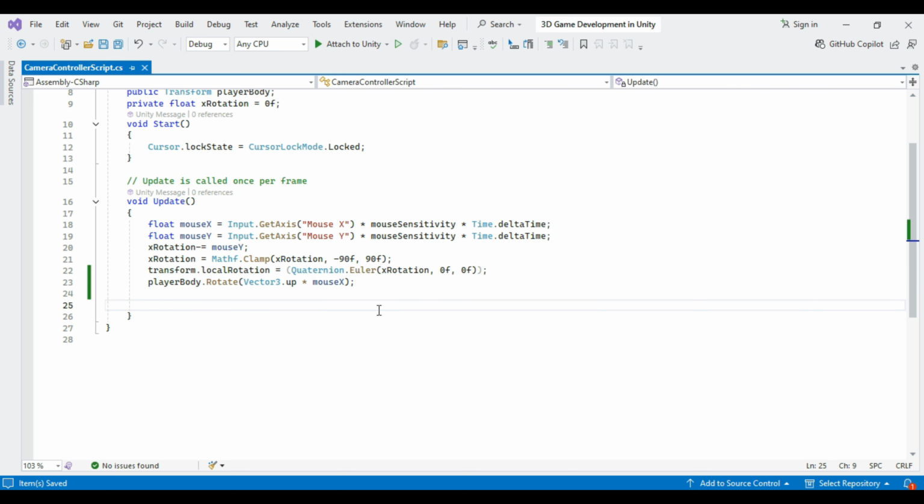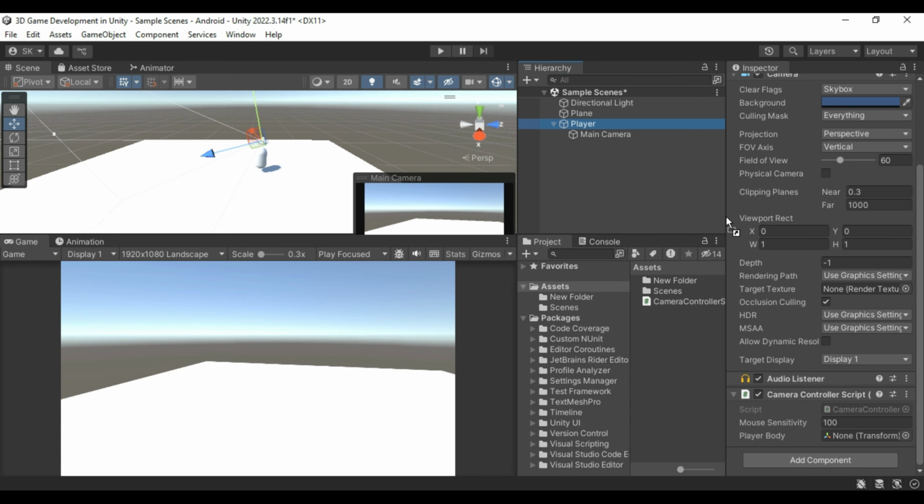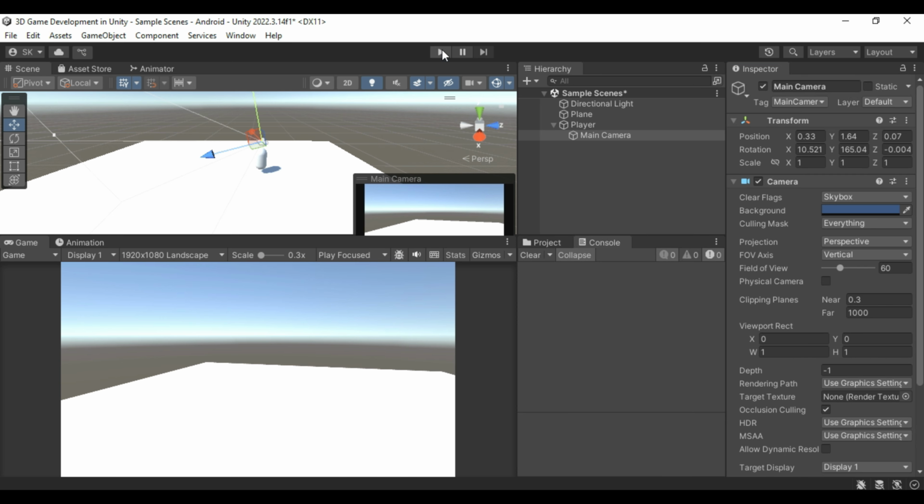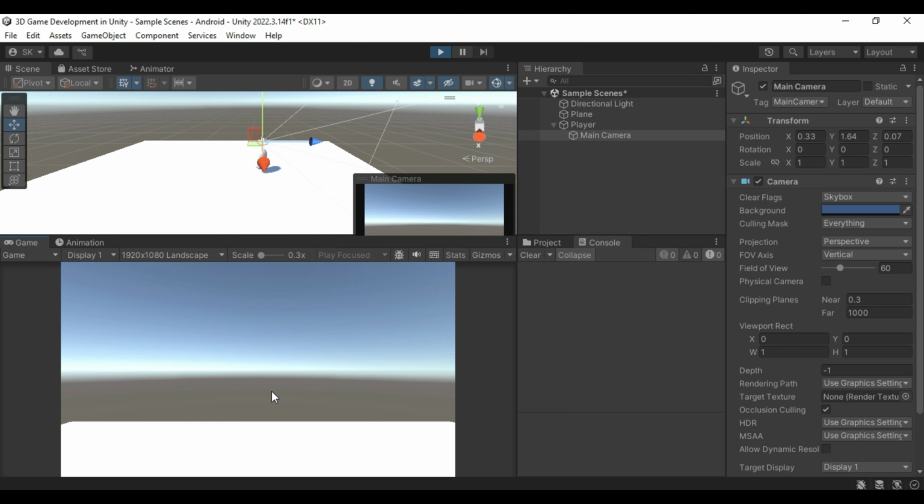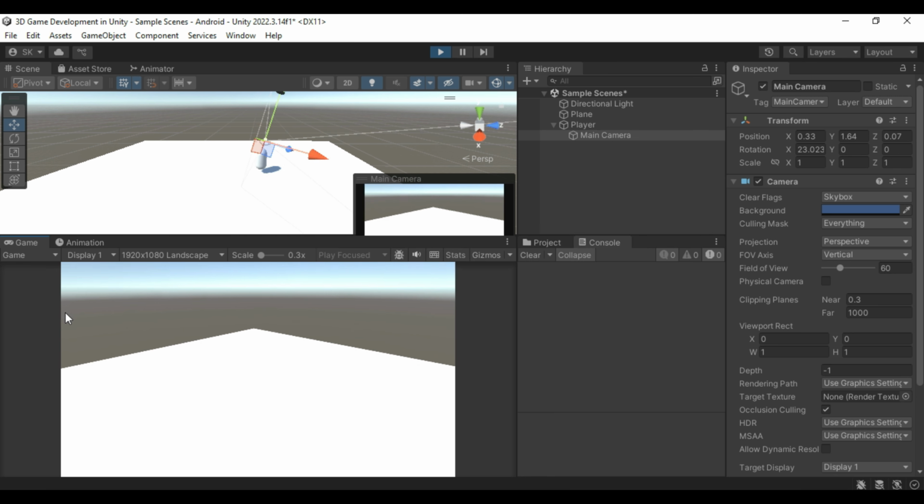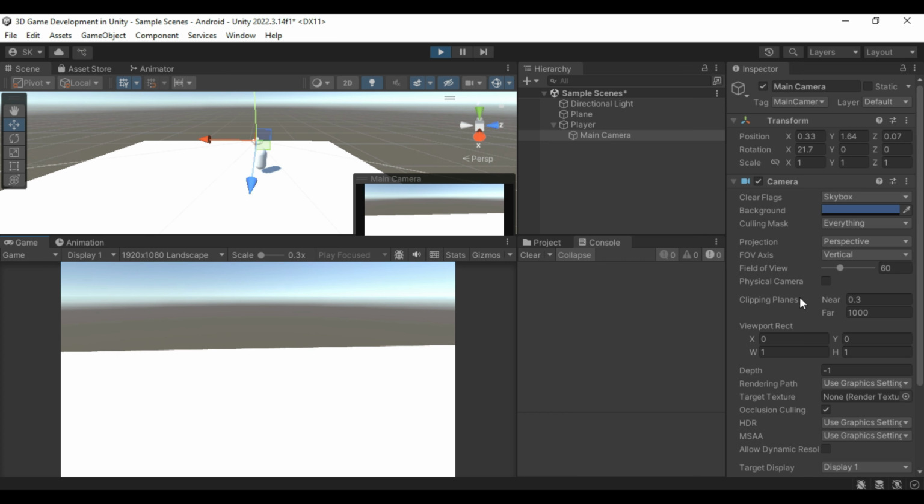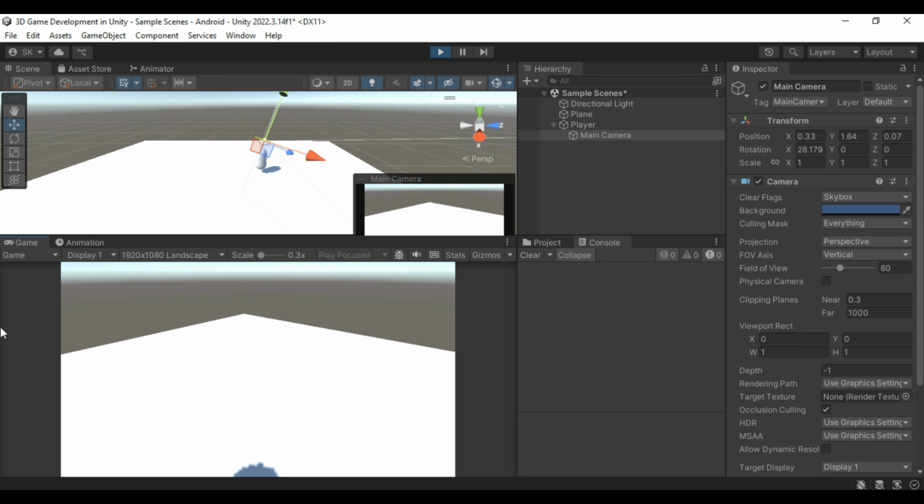Save the code, go to the Unity, drag and drop the player into the camera controller script in the inspector, and click the Run button. In the game window, use the mouse to control the camera movement of the player capsule.